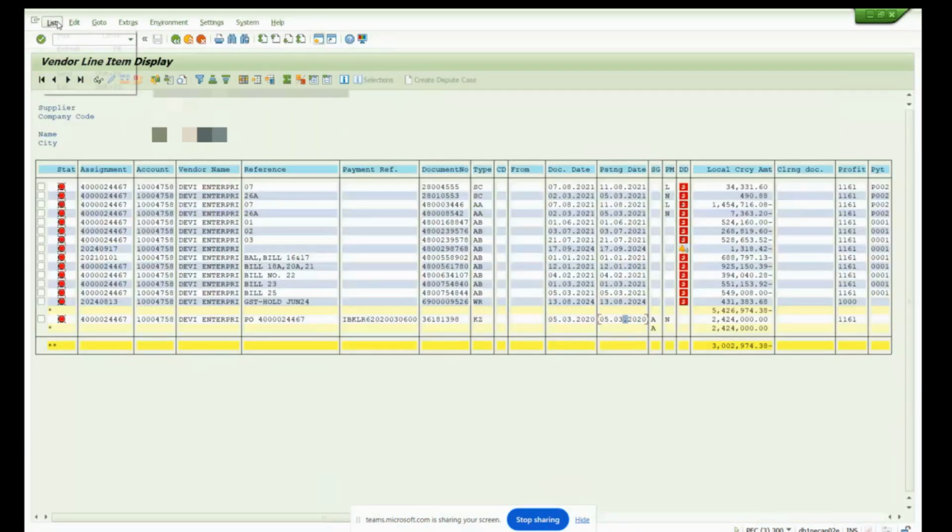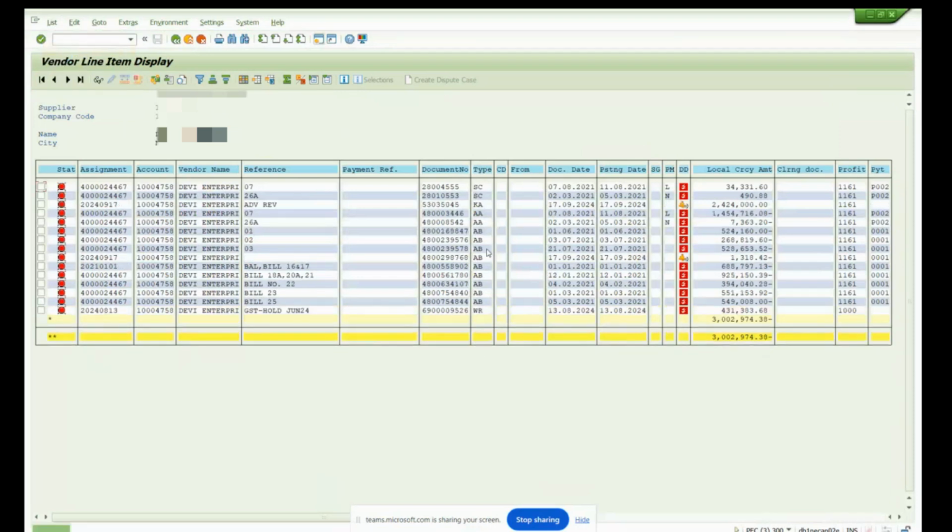And now let's see the vendor line items. Let's refresh, and here you can see this special GL indicator has been removed for amount 2424000. Now this will be treated as a normal amount.